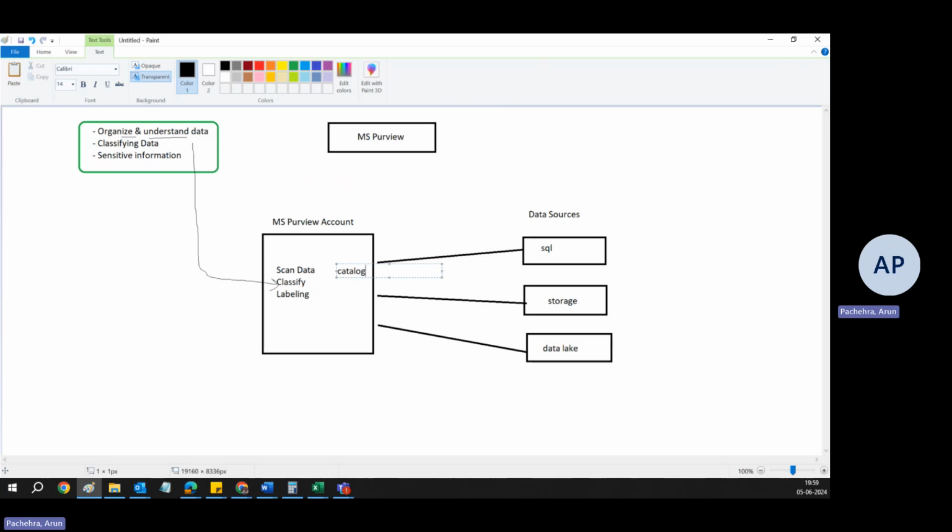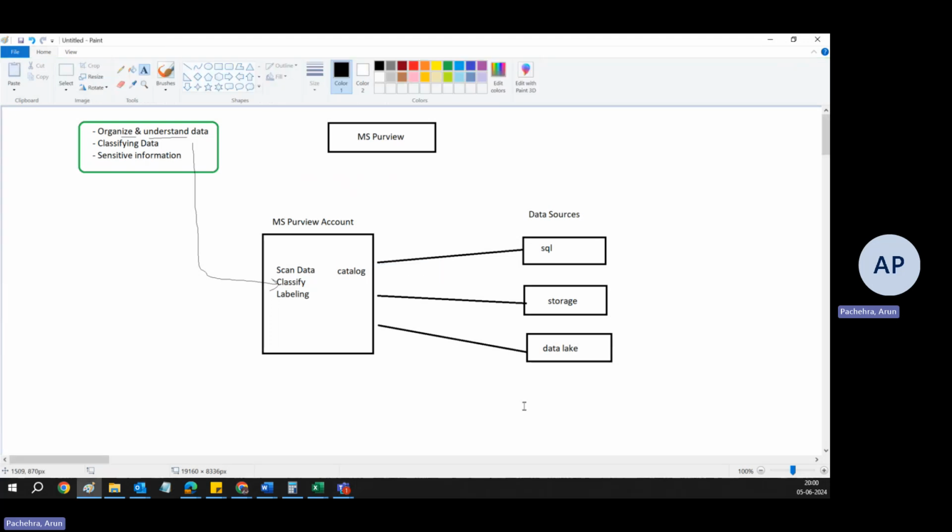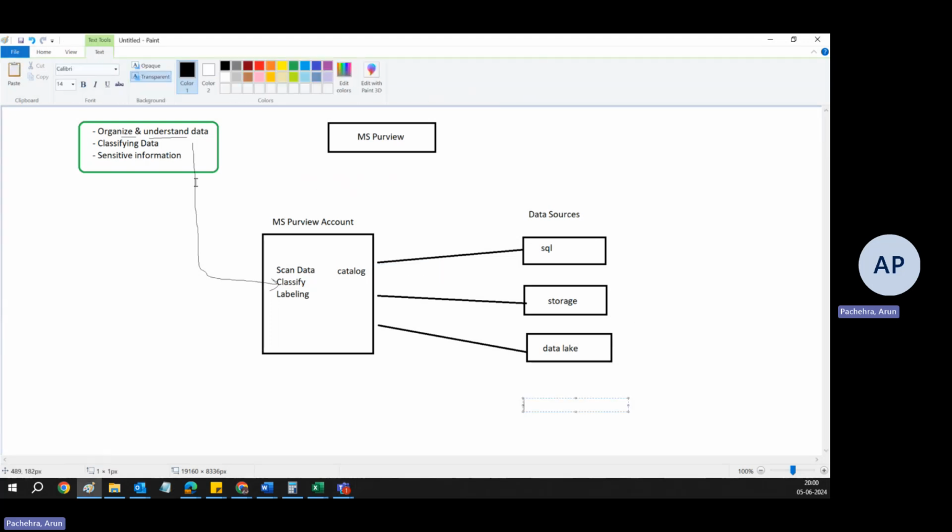We talked about it in the previous video, which was super high level, just to understand the concept. And then Purview automatically sorts the data into categories like highly confidential or public based on what it finds. And finally, the labeling feature lets you add labels to data indicating its sensitivity. So that's how it actually works.